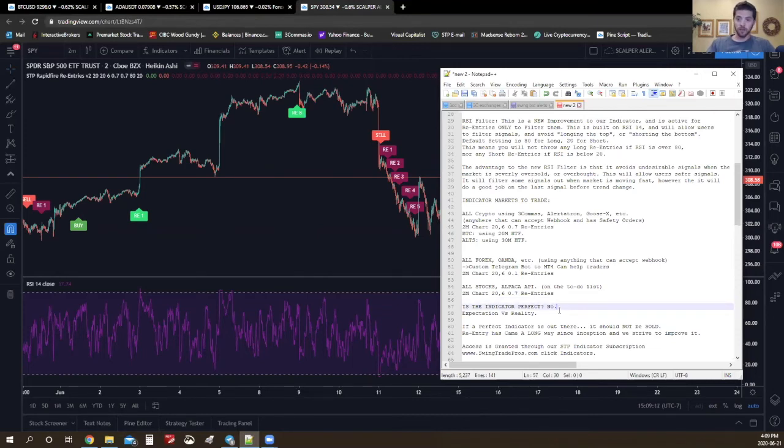So is the indicator perfect? No. Expectation versus reality. If a perfect indicator is out there, it should not be sold. That's my honest opinion. It has come a long way since inception. It is definitely worth its weight in gold, this indicator alone. We've got guys making a couple hundred dollars per day on this when the market moves easy.